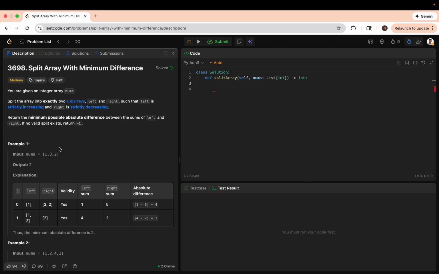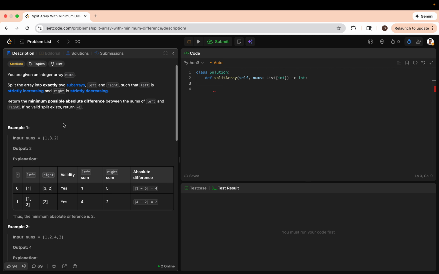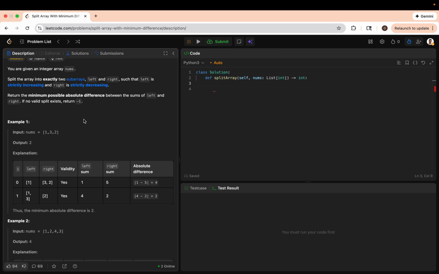You're given this integer array nums and you want to split it into exactly two arrays, where the left is strictly increasing and the right is strictly decreasing. You can see here this satisfies because it's only of length 1. If this was 1, 1, then it wouldn't be satisfying. And with right, you want to make sure it's decreasing. Then return the difference between the sums of the left and the right subarrays.